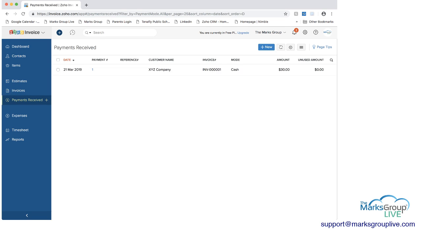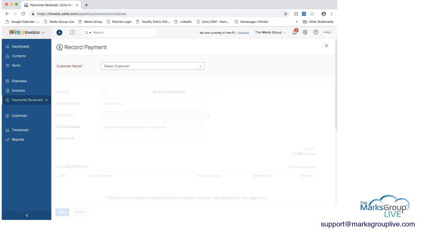If we go to the payment received, you can see we do have the one payment. And if you have other payments come in, particularly not through credit cards, you can always add in those as well.